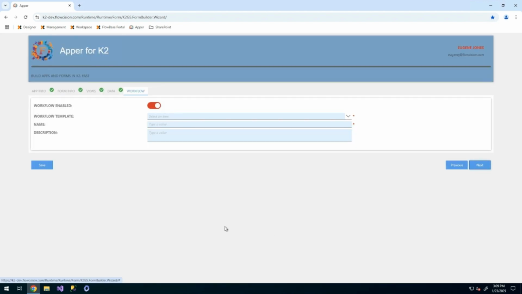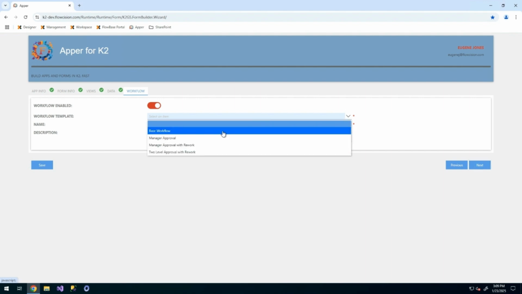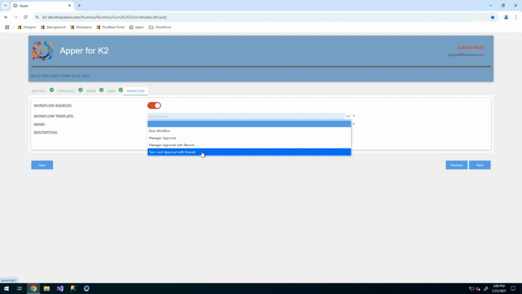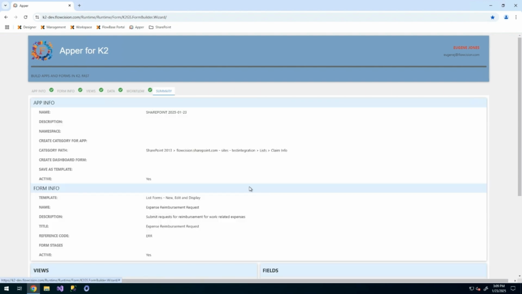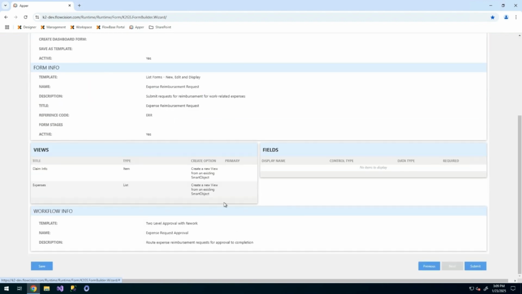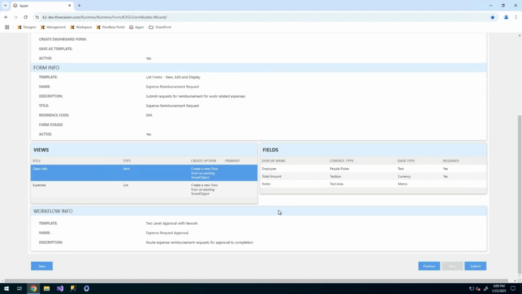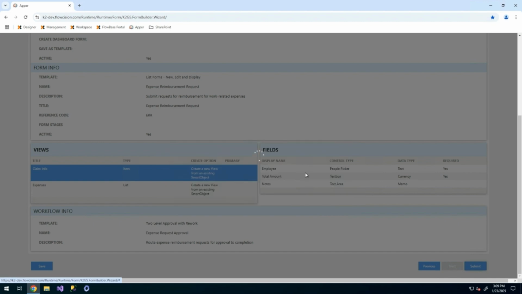Let's move over to the last page, which is the workflow. Apper provides 4 different workflow templates. For this app, we're going to use the 2-level approval with rework. And once again, we're going to give our workflow a name and a description. And move on next to the last tab, which is the summary that shows the information about the app that we're about to deploy. Everything looks good, so I'm going to go ahead and click submit.